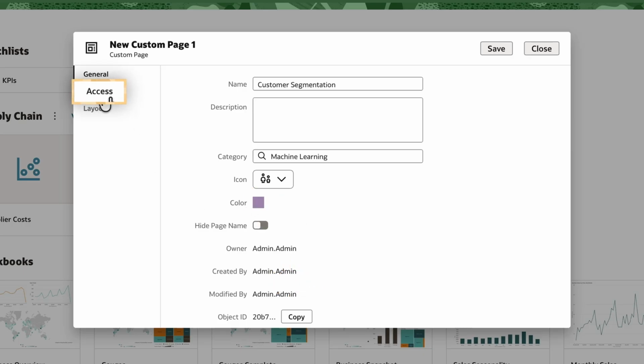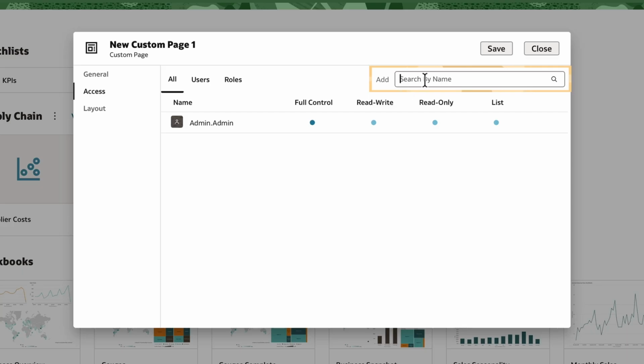In the Access tab, I'll add team members and define their level of access. If I only want users to find and open this page, I'll assign Read Only. If I want them to help maintain the page, I'll use Read Write. And if I want someone to fully manage the page, including updating access, I'll use Full Control.